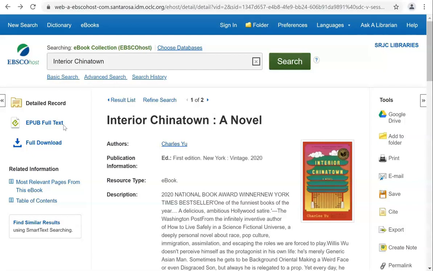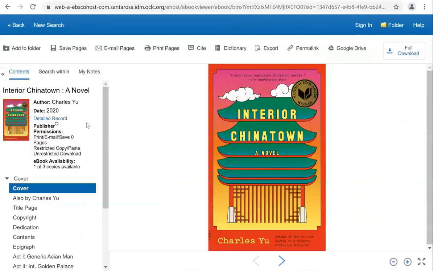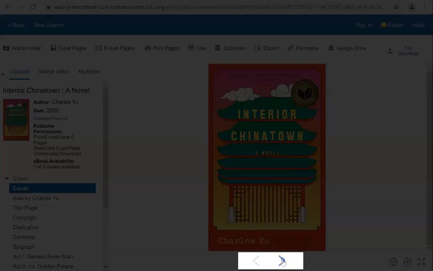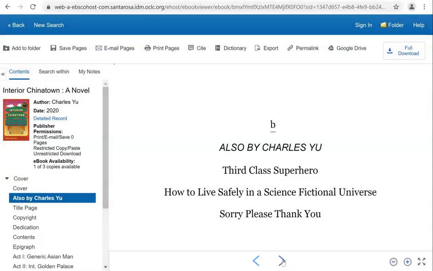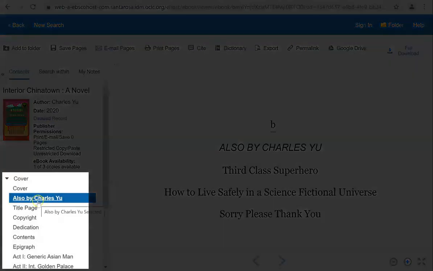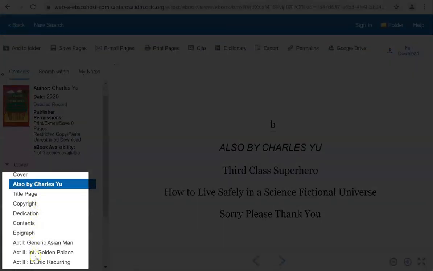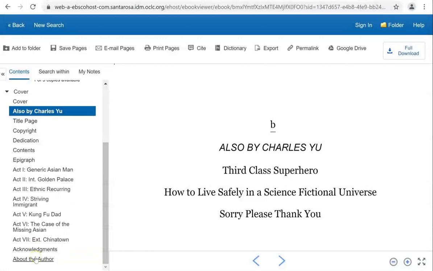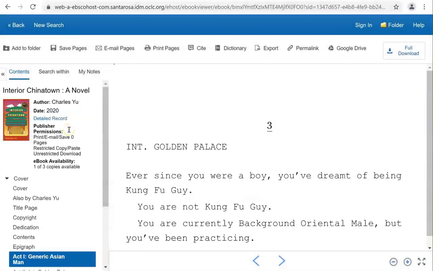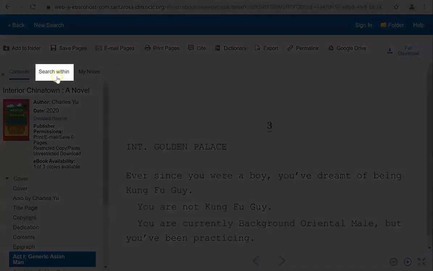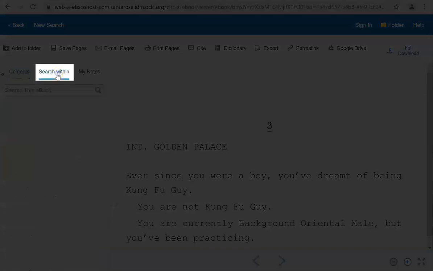So let's try clicking on EPUB full text. And this should look familiar. We could look to the bottom and just click to access page by page. We could look to the left-hand menu here, and you'll notice that there is a table of contents, and we could access by chapter. Last feature, super useful, the Search Within tool.